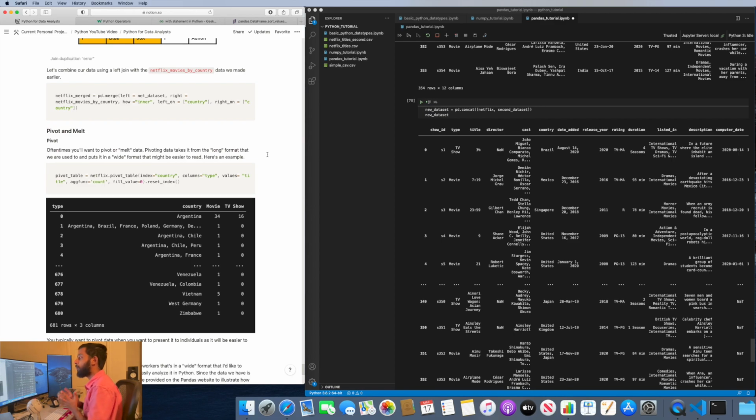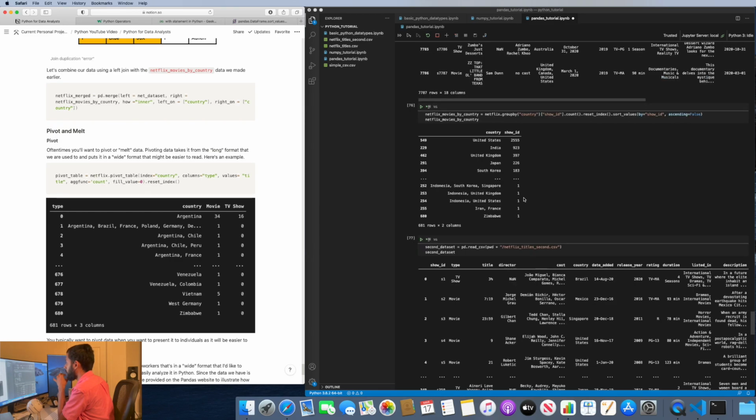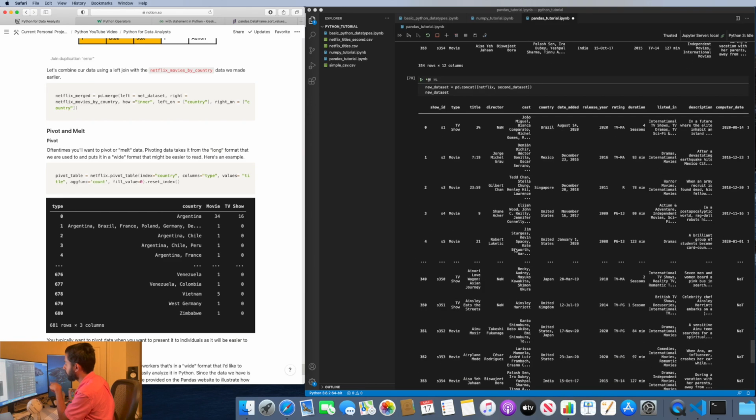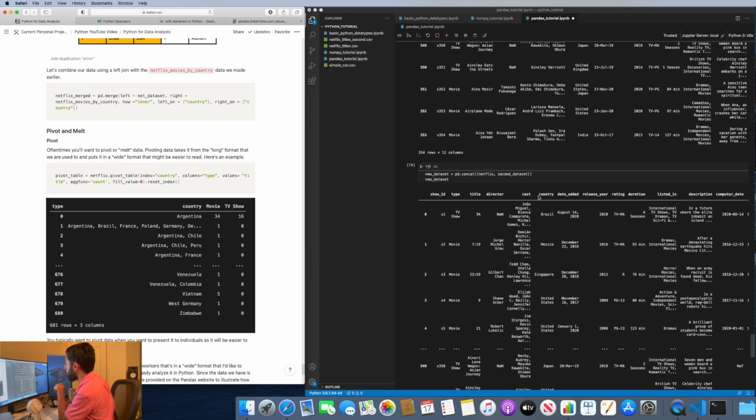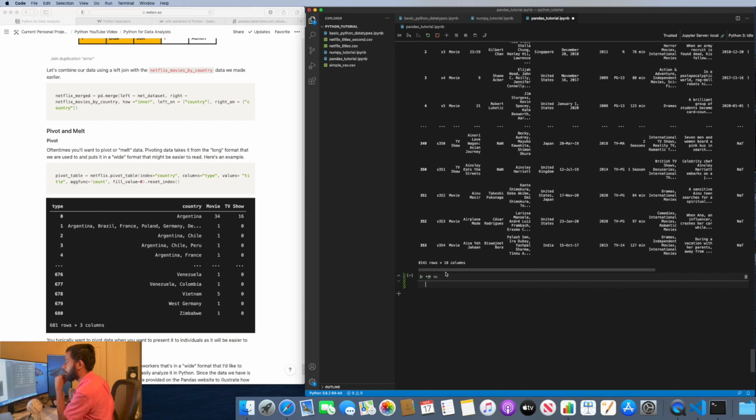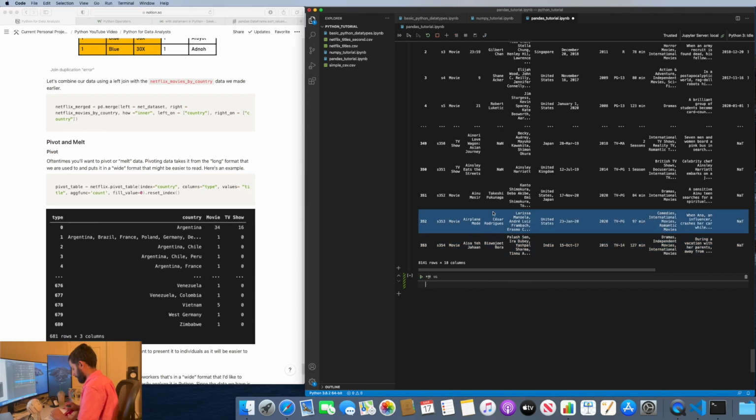Okay, so what I want to do now is take this Netflix movies by country data that we created over here, and match every country in this data set, like the total number of shows, with all of the countries over here. So we're going to use something called the pd.merge method.